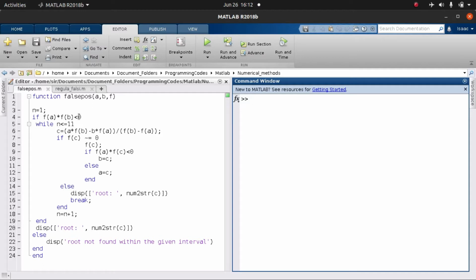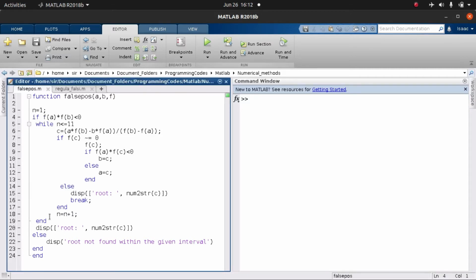We check whether the product is negative. If it gives us a negative value, it tells us that our root exists within this interval, between A and B. When this condition fails, that's why we have the else statement here, and you tell the person that the root cannot exist between this interval. One technique we need to take notice of under the regula falsi and the bisection method is that they are bracketing methods. They need an initial value and a final value.